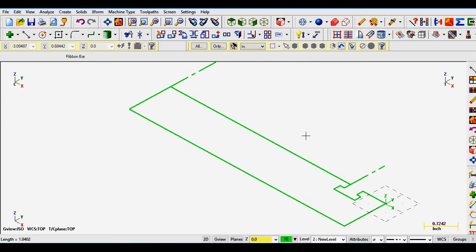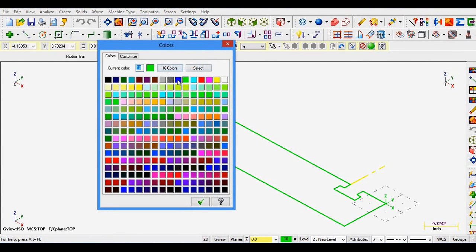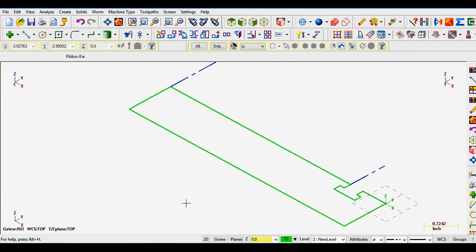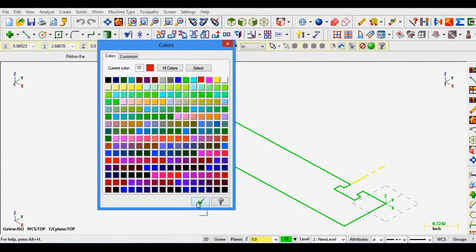If I wish to change the attributes of an existing object, I will right-click on the attribute I wish to change, in this case the color. I will select the entities I want to change the color of, so I'll select these two lines. I'll end my selection. The color window will pop up, and I can choose a new color for these two lines, and they will change. So again, how do I change the attributes of an existing entity? I right-click on the attribute I wish to change, the color, select the entities, end my selection, choose a new color, and accept the selection.